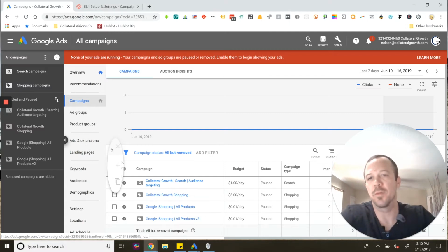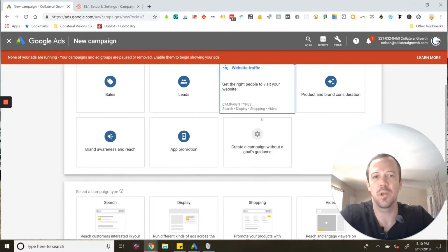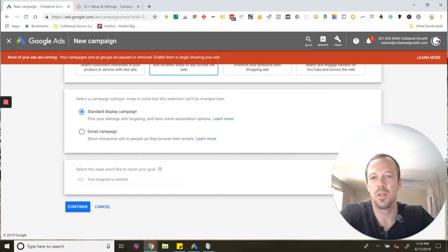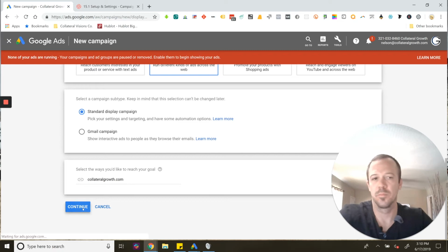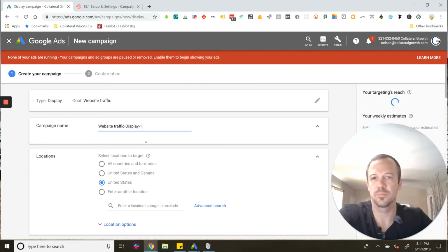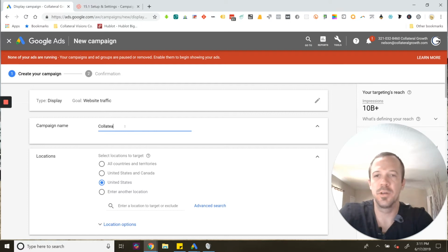So first off, I want to go ahead and hit plus. We're going to do a new campaign. We're going to go with website traffic. Again, continue with that. Collateral growth. Continue. So again, stick with your naming convention to keep it synonymous as you go through there. So collateral growth. Do display. Let's see, responsive display.